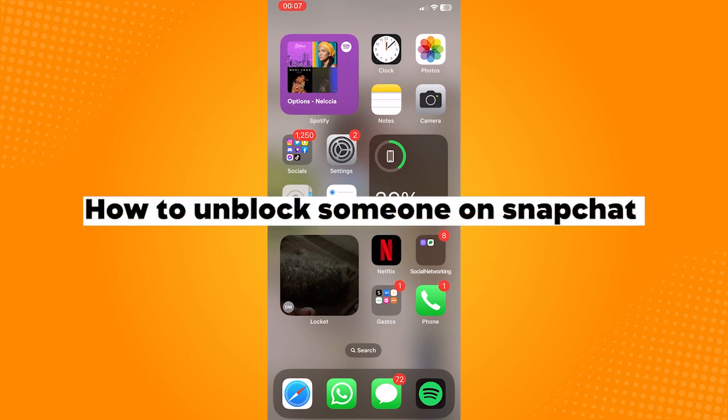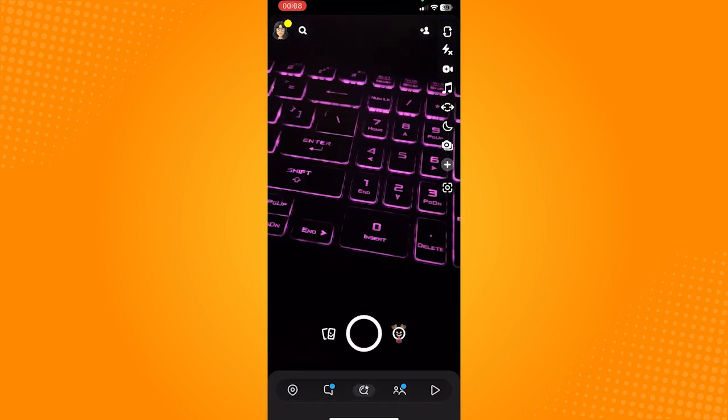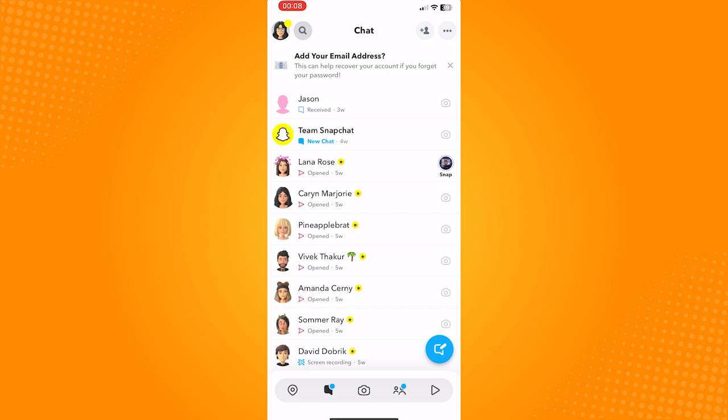How to unblock someone on Snapchat. So go open up your Snapchat application. If you swipe right, you can see everyone you interacted with.